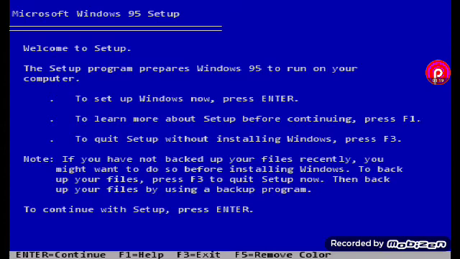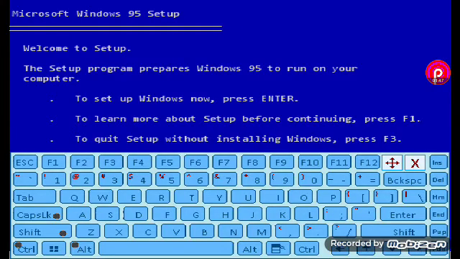To learn more about setup before continuing, press F1. To quit setup without installing Windows, press F3 instead. No. If you haven't backed up your files recently, you might want to before installing Windows. To back up your files, press F3 to quit setup now. Then back up your files using the backup program. To continue with setup, press Enter.